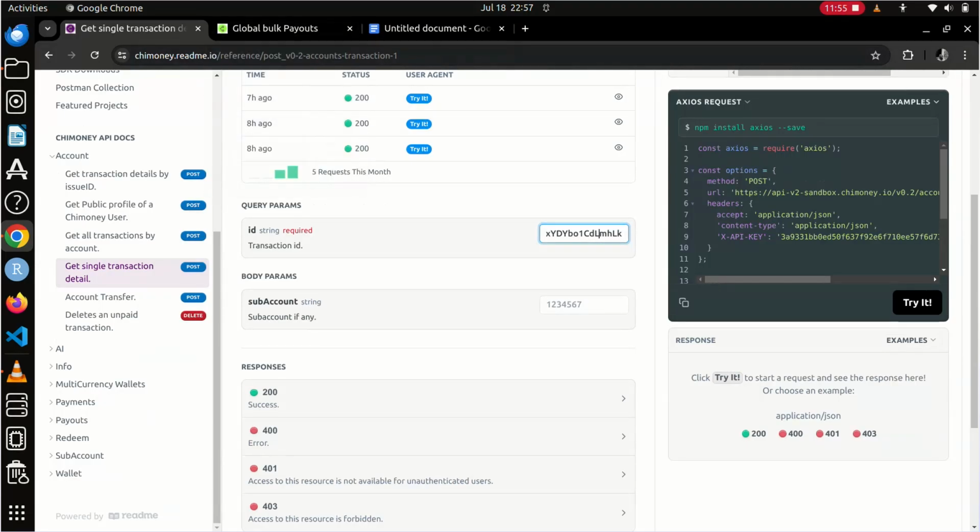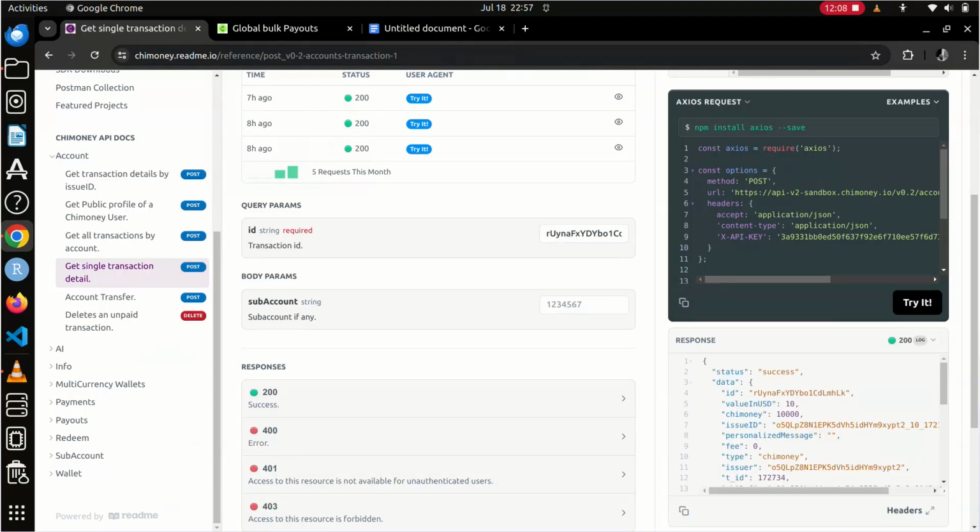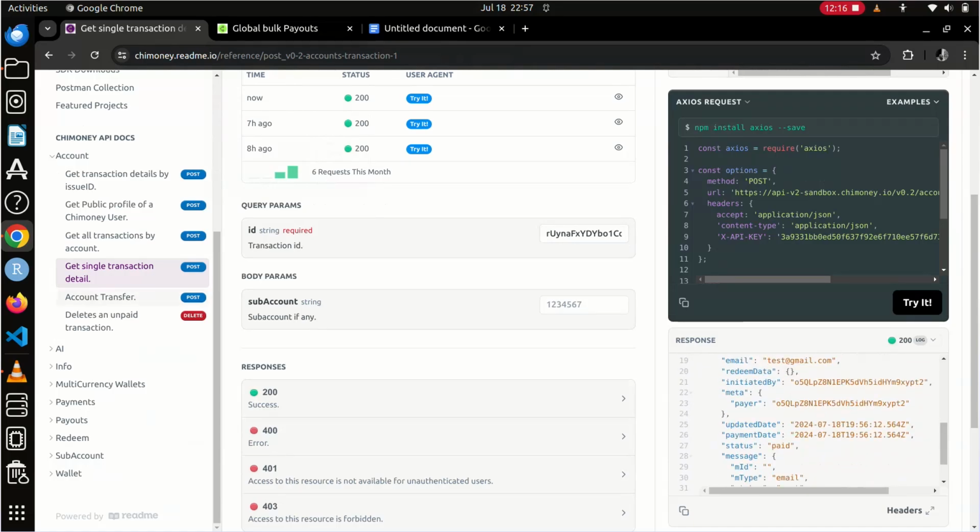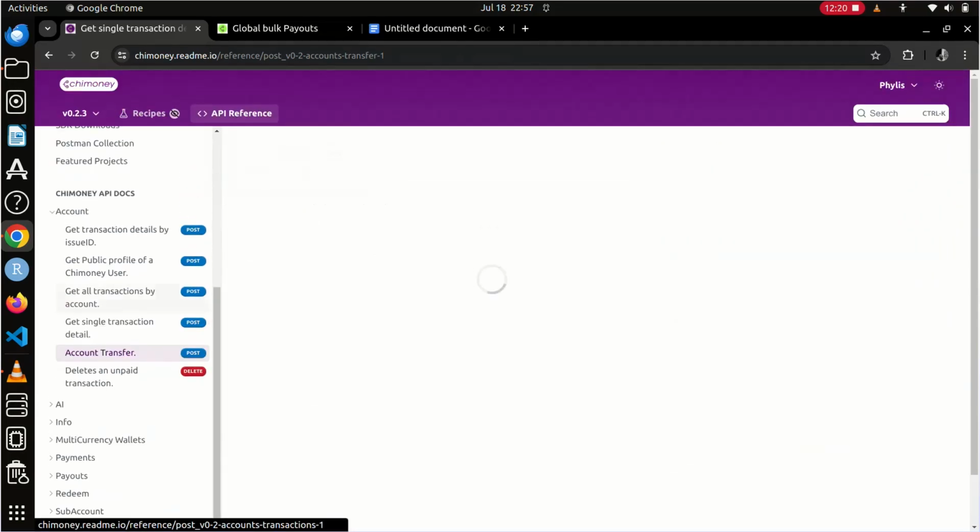So I've just included the ID, and now we can click try it. Remember, we are trying to get the details of this particular transaction. And as you can see, we have all the details, the issue ID, the value in USD, all the details of that specific transaction. And the next endpoint I want us to look at is the account transfer endpoint.